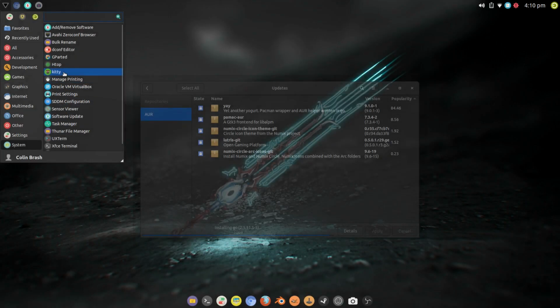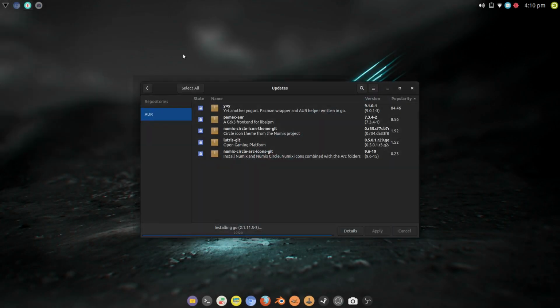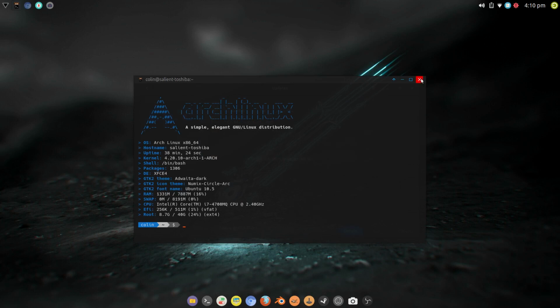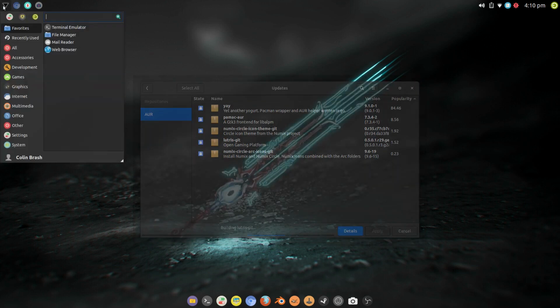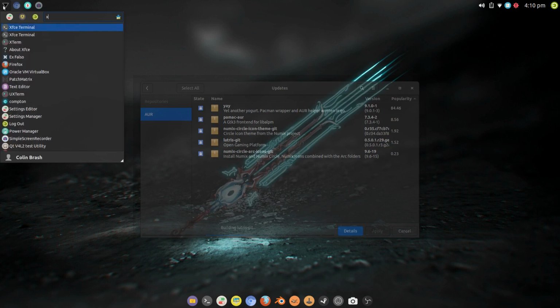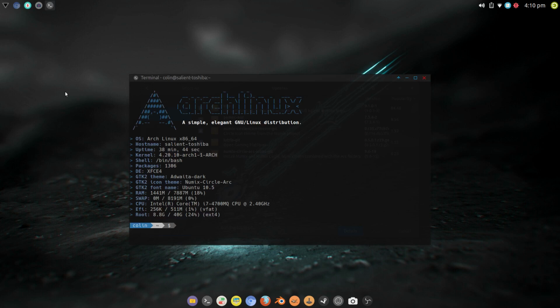I'm not sure what Kitty is. Kitty. I like the themes he's got going on his terminal too, it's really nice. I think that was on the XFCE terminal as well, wasn't it? Yeah, that's pretty cool. And it also tells you what themes are running as well. GTK 2 theme, Adwaita dark.